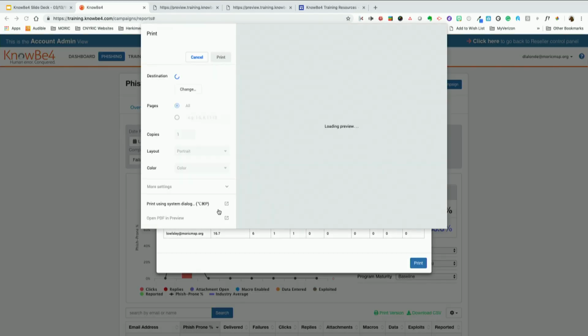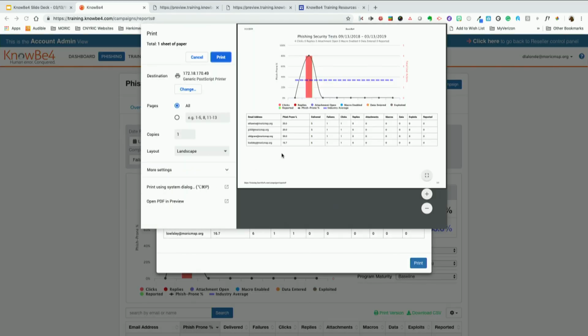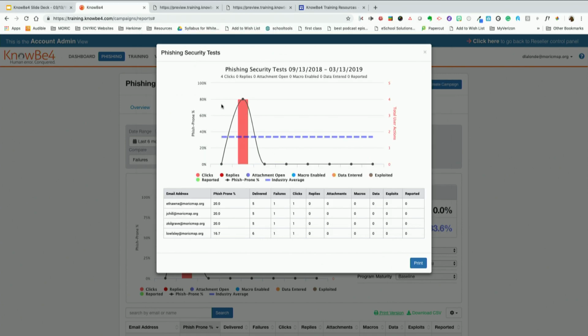I also can create a print version of this report. So it'll give me a breakdown of all of my users and all of their clicks. So if I need to have a hard copy of particular data, I can pull that out as well.